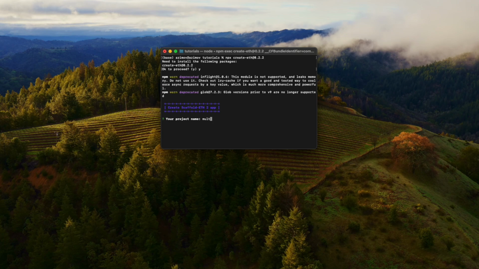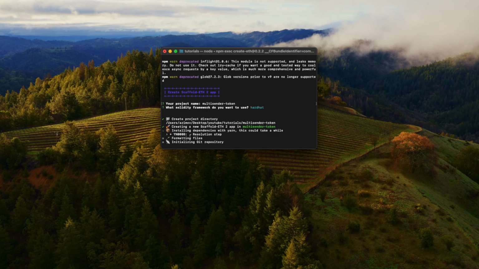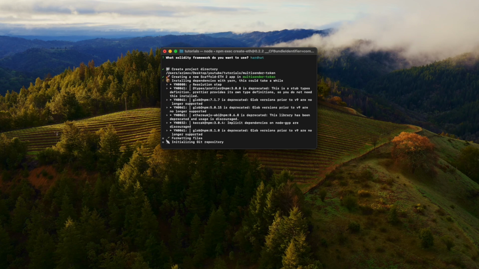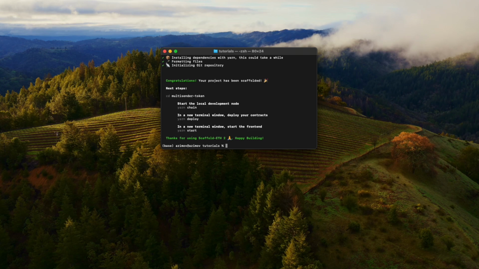Let's name the project MultiSender token and select Hardhat as the Solidity framework. Now let's wait for the setup to finish. Okay, everything is installed. Here are the commands we need to run.